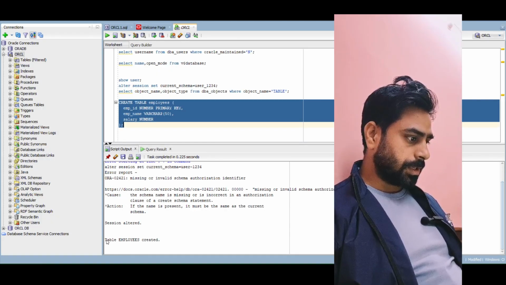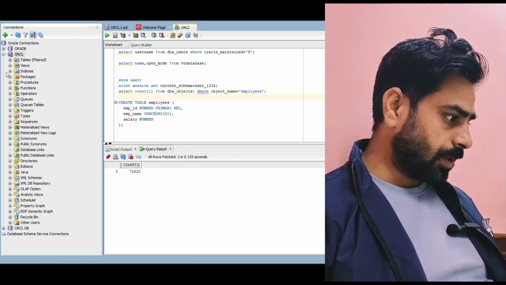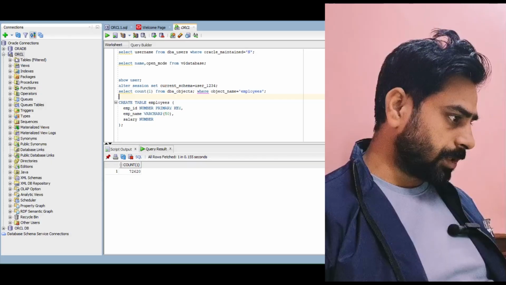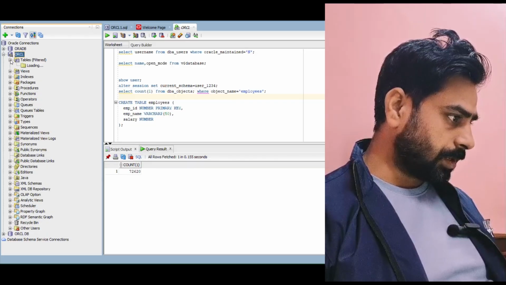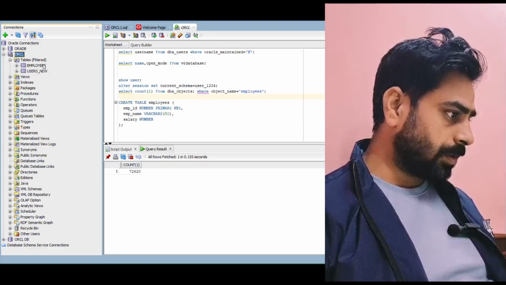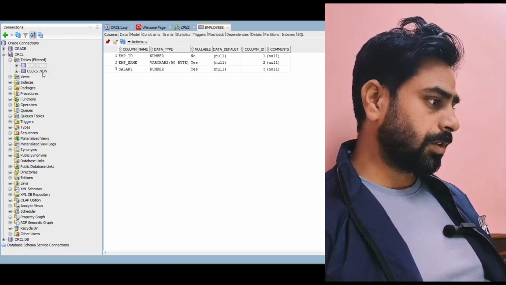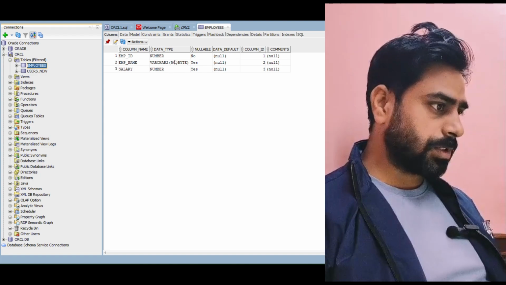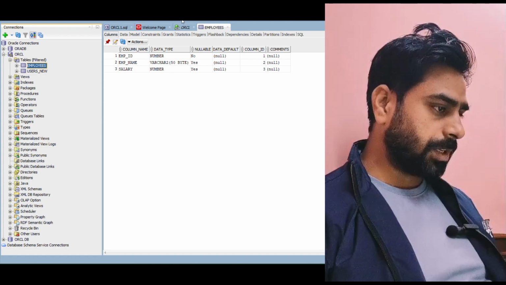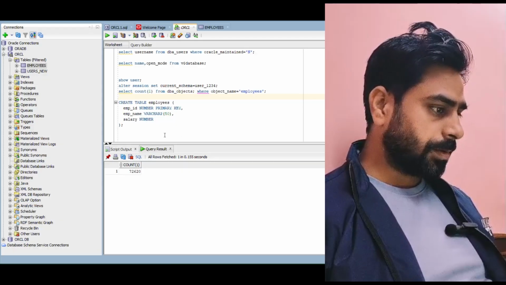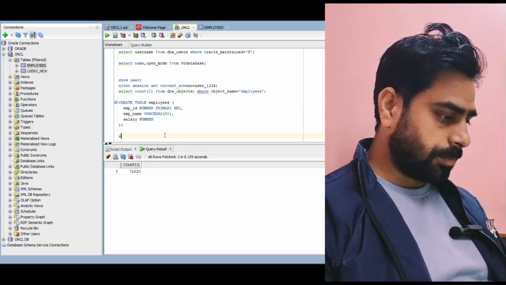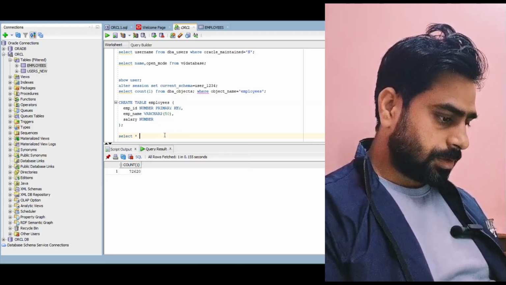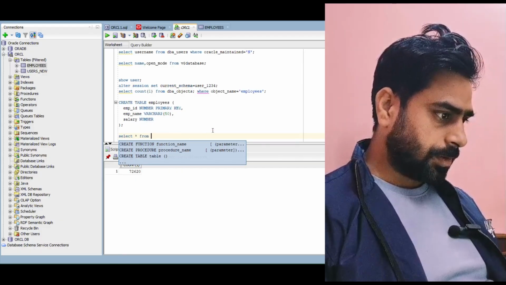Check again. You can see the table employee is created in the user, and let's check how many tables are in our database. There are only two tables, employee and user new, which I just created. So that is the table we have created just now. Now I will run select star from employee.